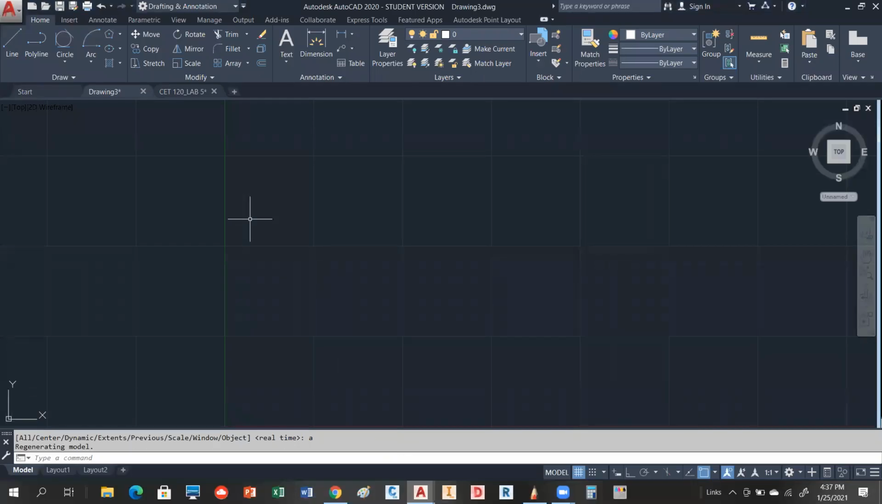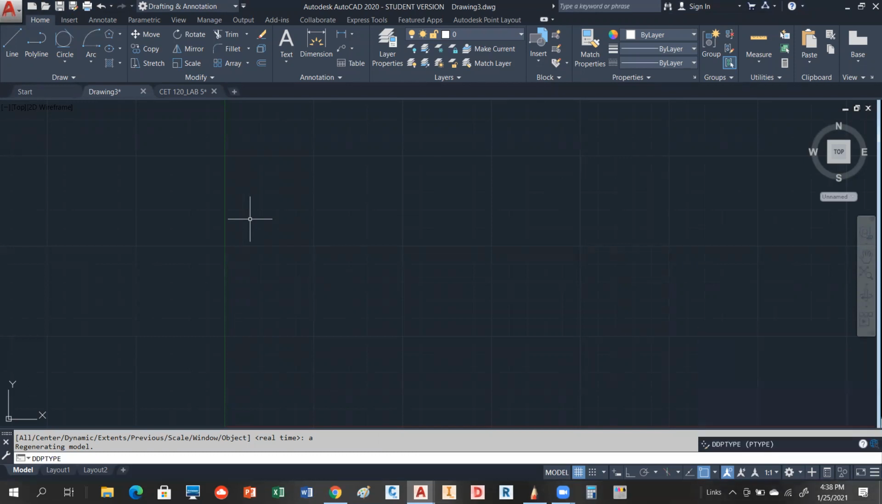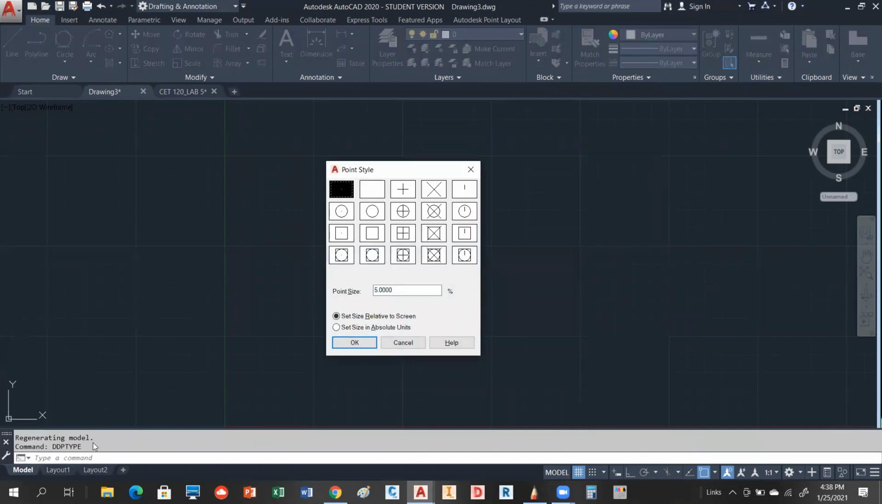First of all, to do the settings on this, we're going to type in a command called dd ptype. Okay, so the command is dd ptype. So go ahead and enter that, and it'll pull up this dialog box. There's a couple places you can find it, but what we're looking at is the settings that you're going to set for all these points. So notice here's your different styles that you have. These are your PD mode settings. Down here, this is your PD size setting.